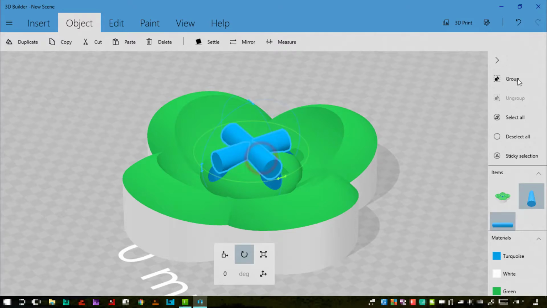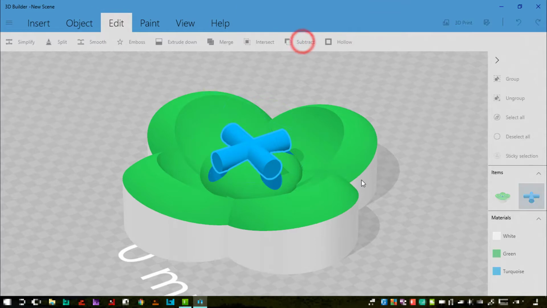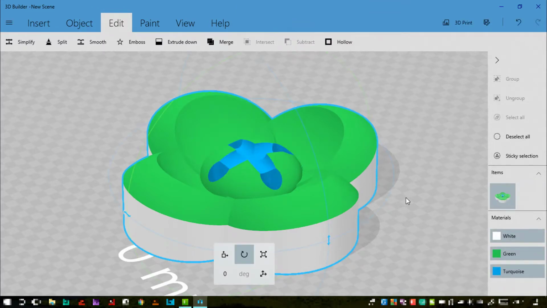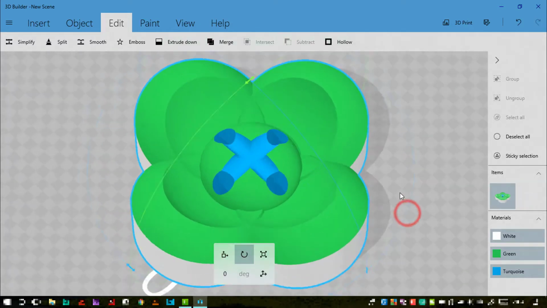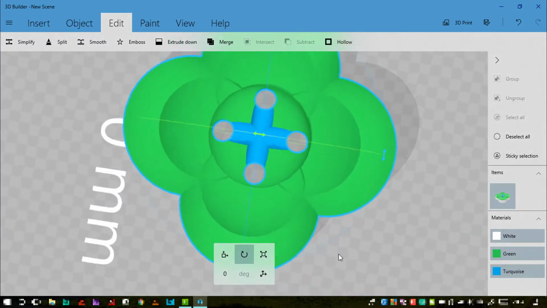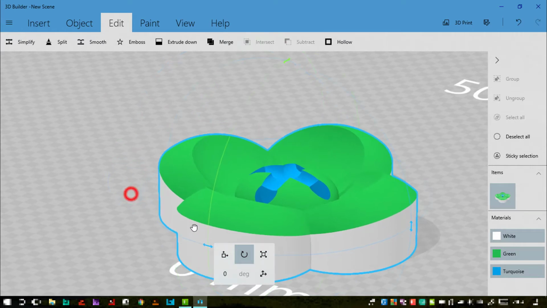I've duplicated that central piece, by the way, and then I'm grouping those two pieces together so that you punch out or subtract together. And there we go. So the stitches again will sit in those gullies, and that's our button.